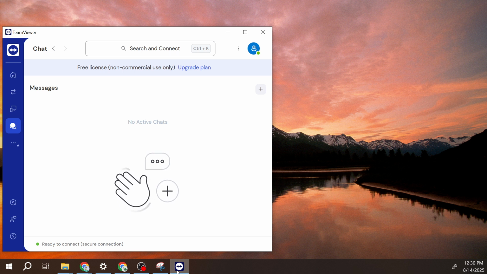a smooth user experience. Now that you're signed in, direct your attention to the left sidebar within the TeamViewer interface. Here, you will see a variety of options, but for our purpose today, we're looking for Devices. Clicking on it will lead you to where you can manage your connected devices and add new ones.